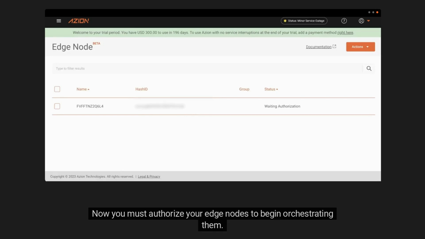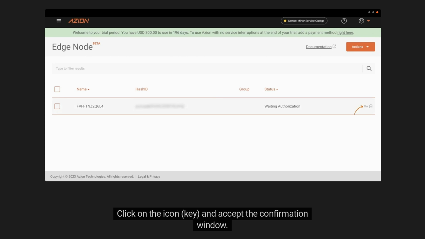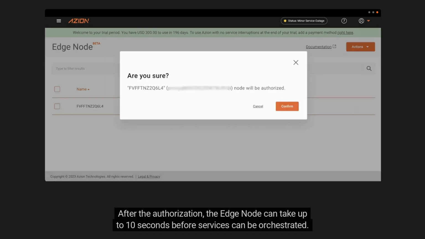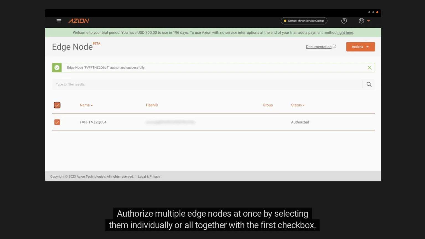Now, you must authorize your Edge nodes to begin orchestrating them. To authorize an Edge node, let's follow some steps. On the list of Edge nodes in Real-Time Manager, click on the Key icon and accept the confirmation window. After the authorization, the Edge node can take up to 10 seconds before services can be orchestrated. Authorize multiple Edge nodes at once by selecting them individually or altogether with the first checkbox.